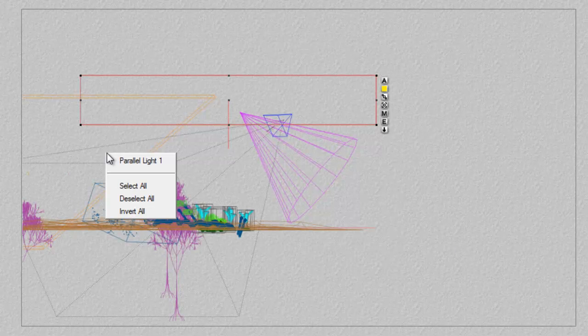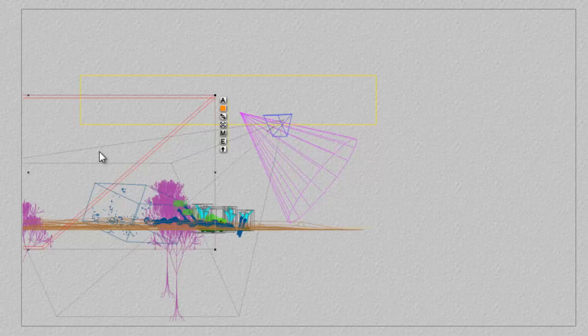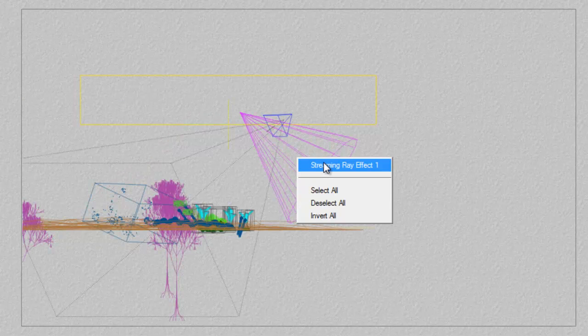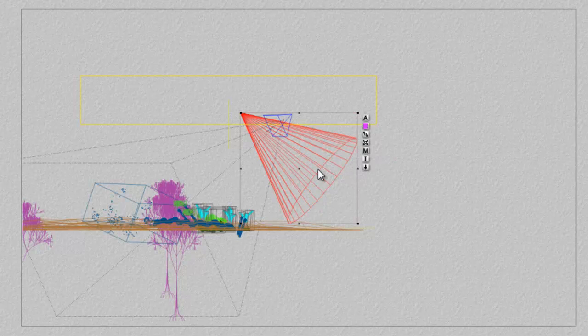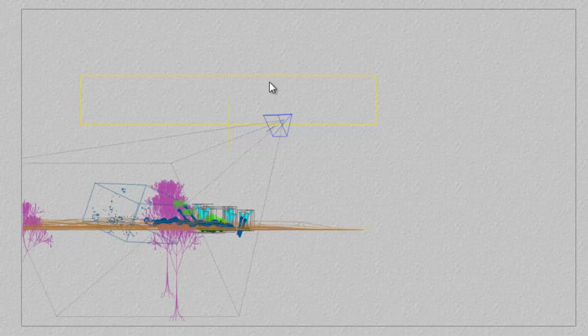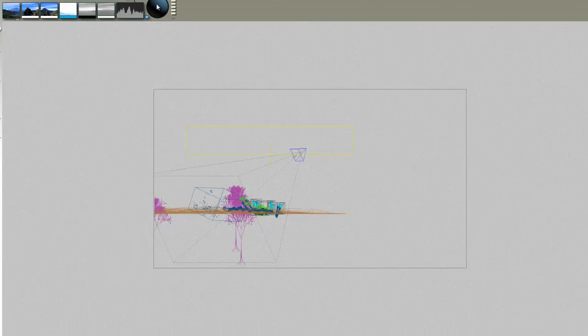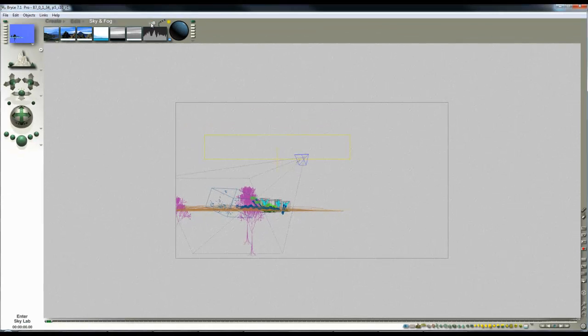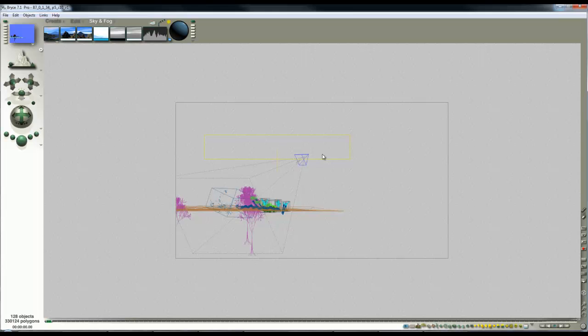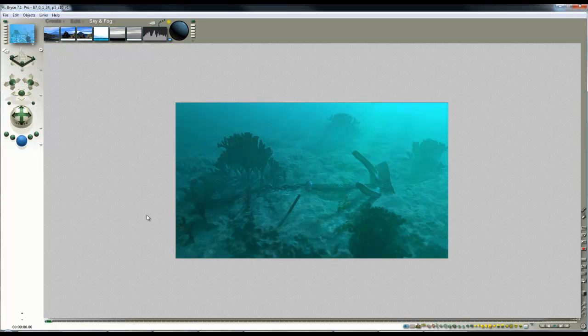And I'm going to get rid of this parallel light that's already in the scene that was providing an effect, and I'm going to get rid of this streaming ray effect as well. So I get rid of those two things, and then I've only got the light sources that I've provided now, which is the sun, which it should be turned off if I remember rightly. Yes, it's disabled. So the only light source at the moment is this caustic light from above and the effect with the fog.